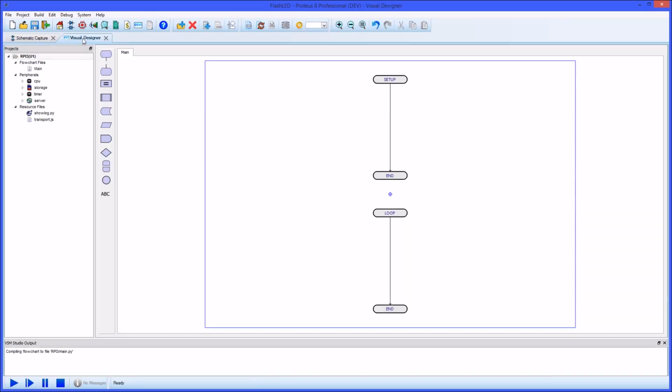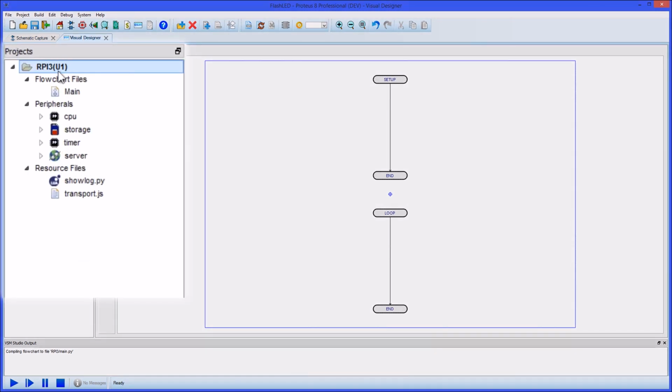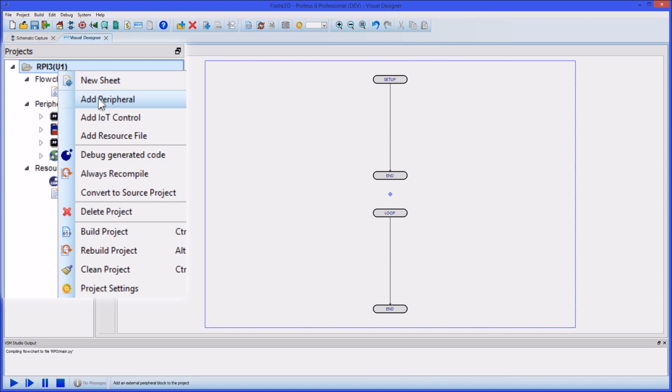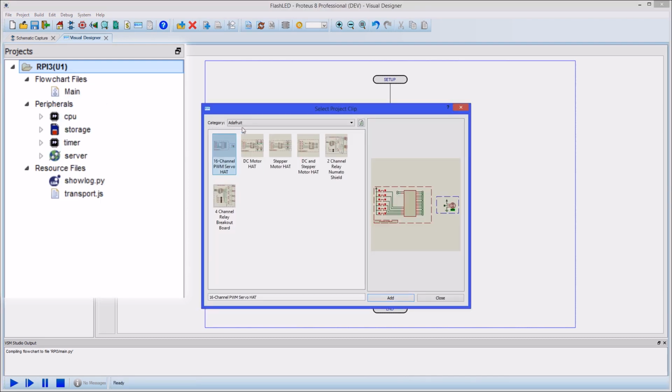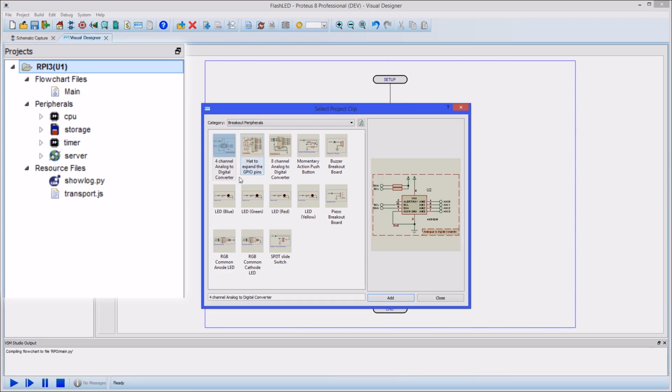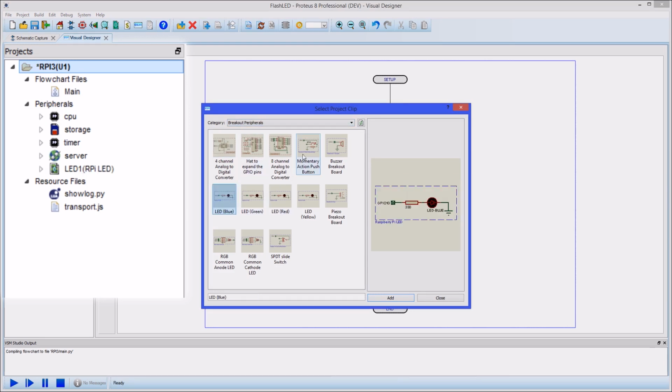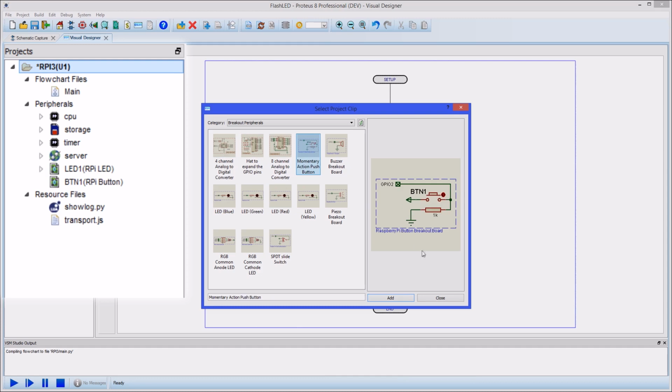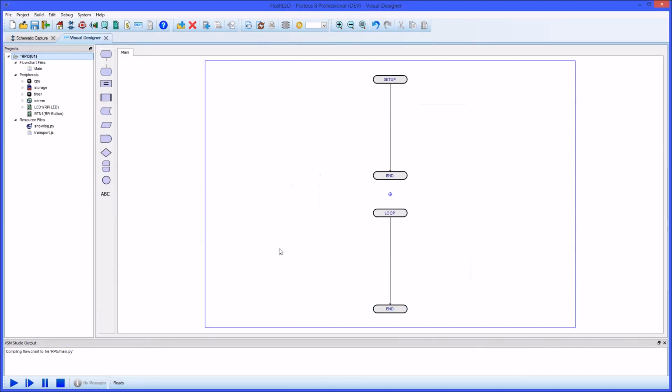Our first task now is to add the LED and button to the project. In Visual Designer, right-click on the project tree and select the Add Peripheral command. Now switch to Breakout Peripherals and then double-click on one of the LEDs to add it to our project. Repeat the process to add a button to the project and then close the dialog.